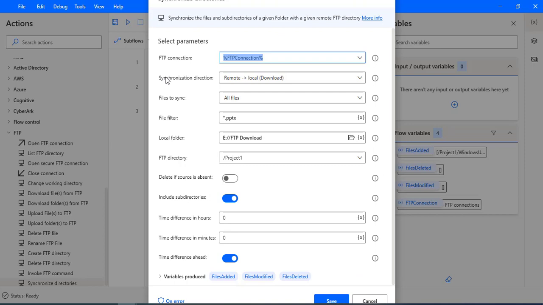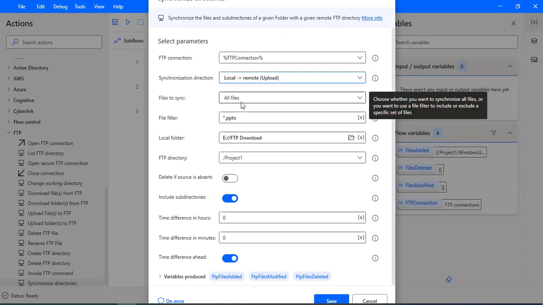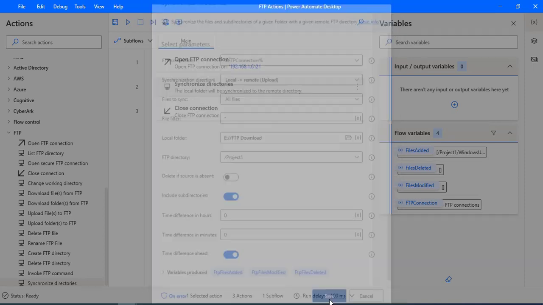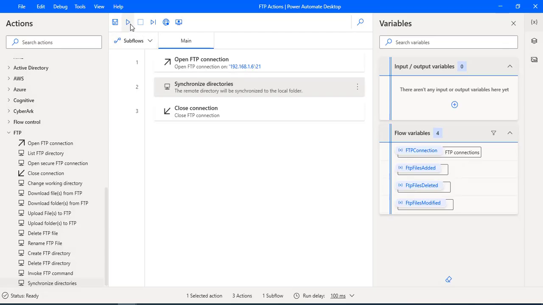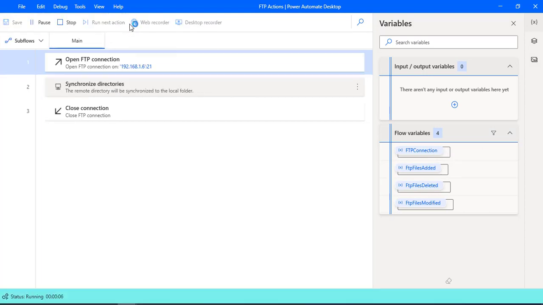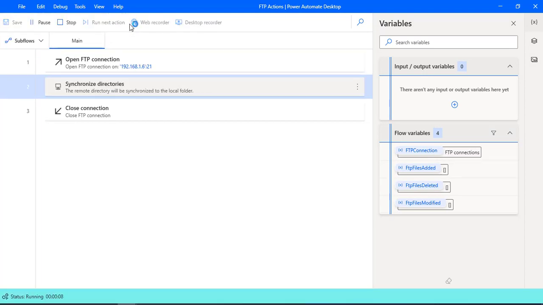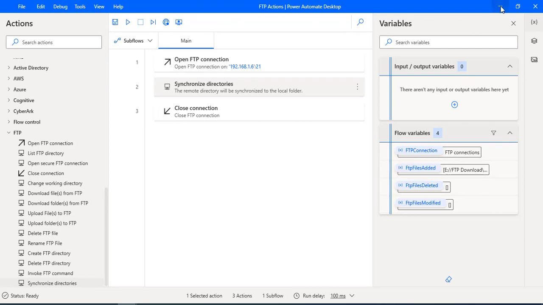Now, over here, you can see synchronization direction. I'm going to make it from local to remote, so that my source is my local folder and the destination is the remote FTP server. All right. Now I'm going to keep the files filter also. I'm going to give it as star, and then I'm going to click on save. Now let's run the flow to see the output. Flow execution started and the flow has been executed successfully.